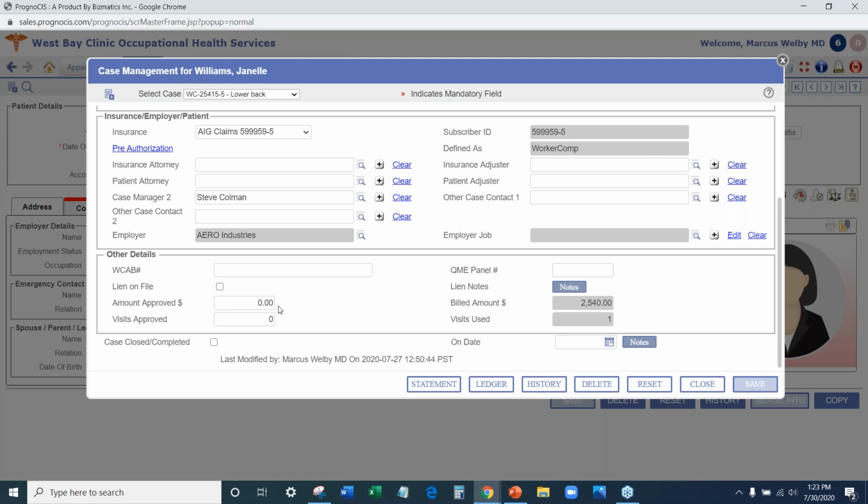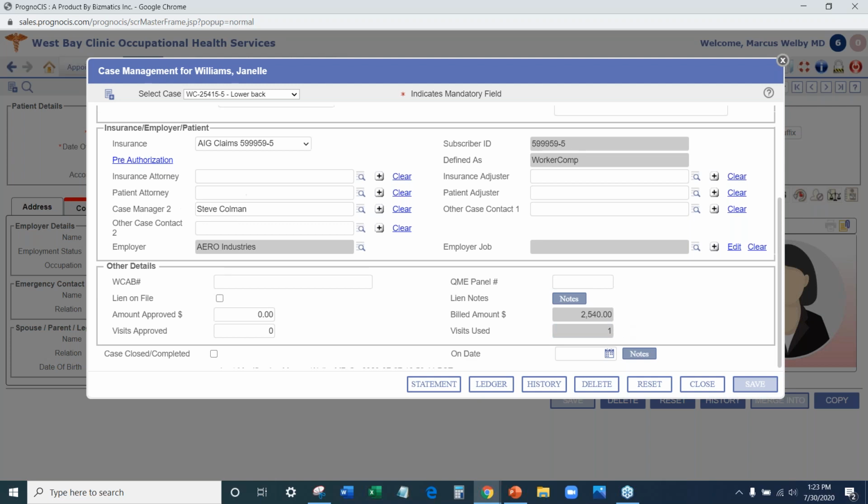And then you can also document how many visits are approved. In some states, there's a certain number of visits that are approved based on body parts. So you can come in here and document that, and that'll also count down for you. Every visit that you attach this case to will count that for you, so you can see that there.